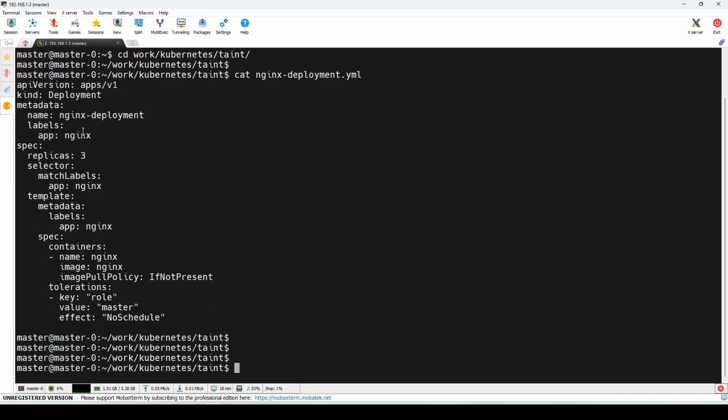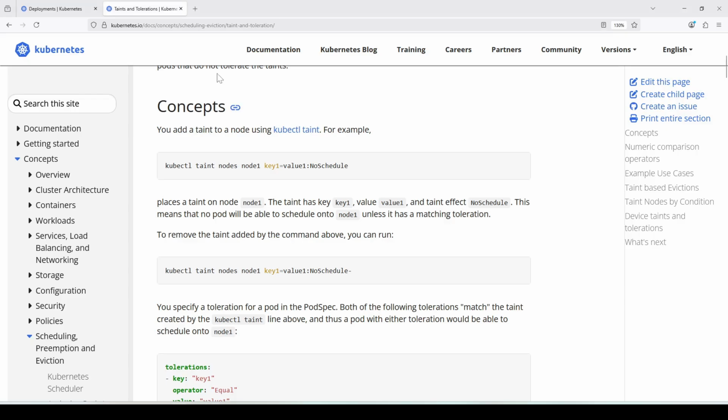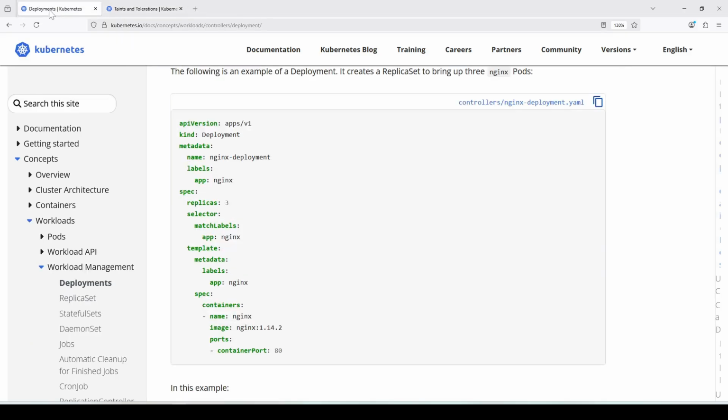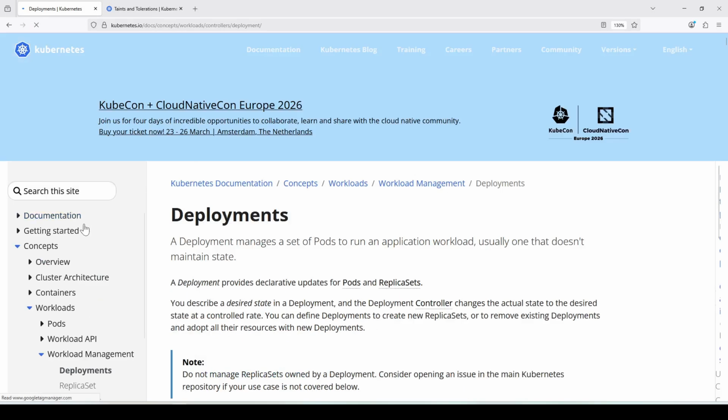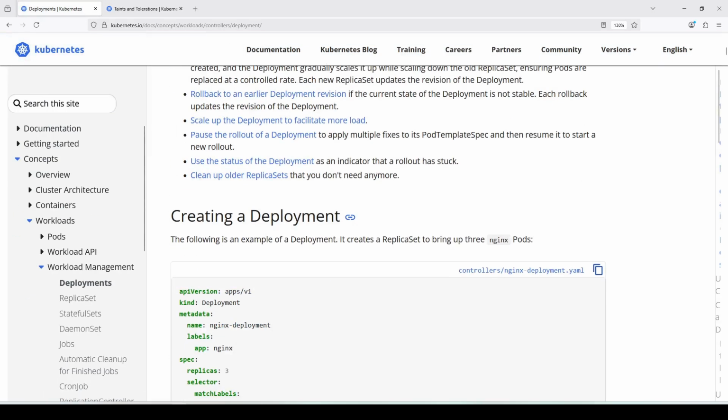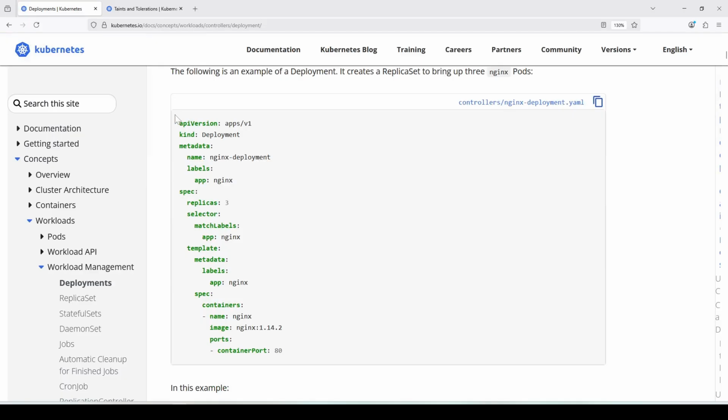Now, from where will you get this YAML file? You go to the Kubernetes.io docs page and search for the deployment. Let me search again for you. Once you search for the deployment, you can see this option. Once you click on it, you will see all the details related to the deployment file. Here you can see this is the default YAML file for the deployment. I have taken this deployment file.